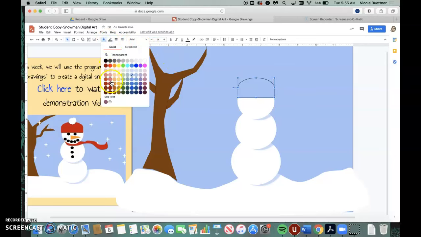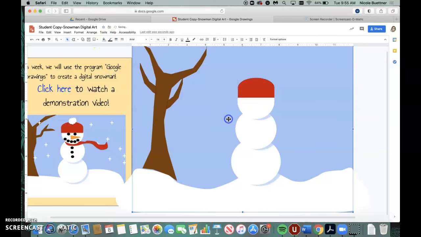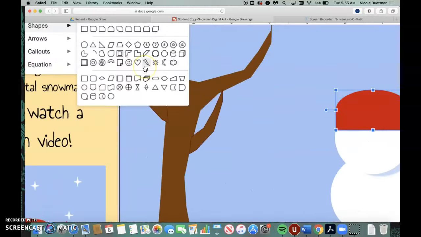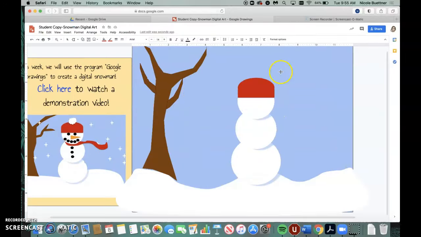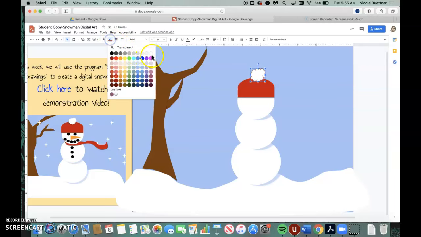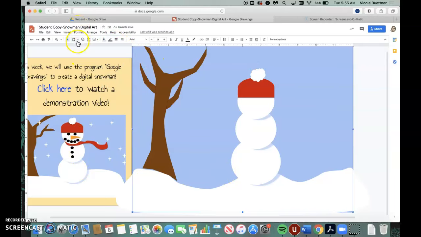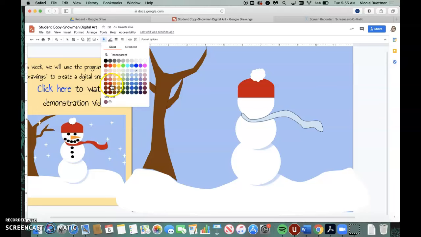Then I went to my fill color. I turned this red. Again, you don't have to copy all of my details. You can do your own. What else did I do? I added a little poof ball on the top for the hat. And of course, I made this white. And the line white. The scarf, let's see, for the scarf I used the curve line and I clicked and dragged around the snowman's neck. Kind of looks like the scarf is blowing in the wind. And I just repeated that all the way back to the beginning point. Boom. Turned that red.